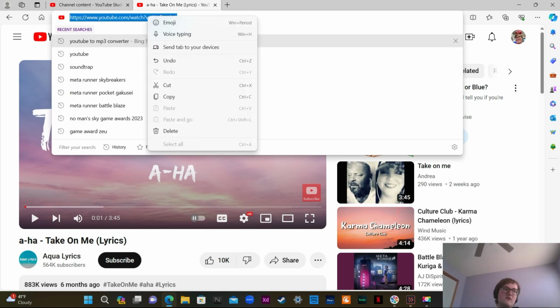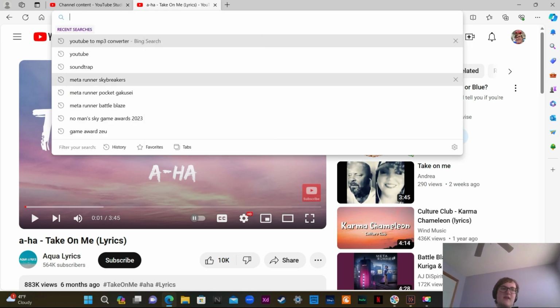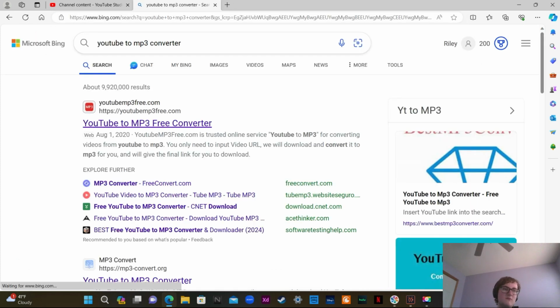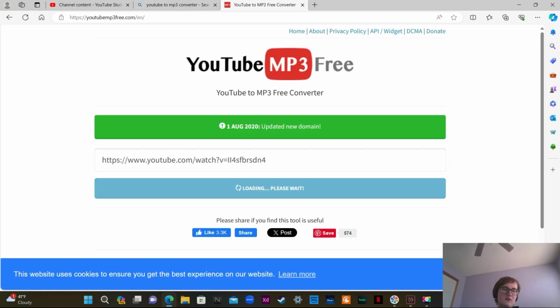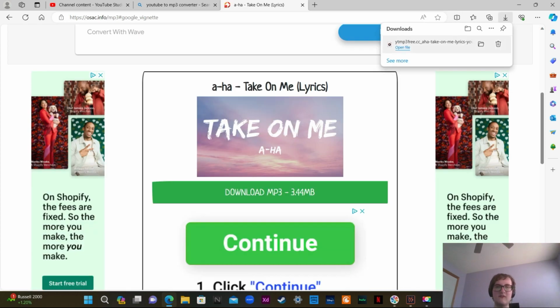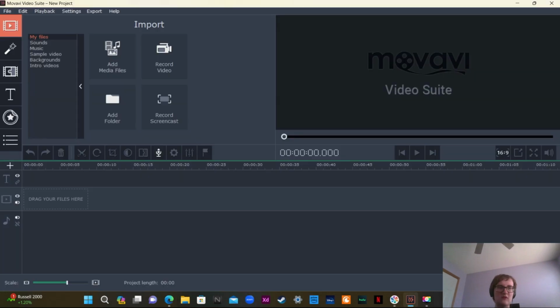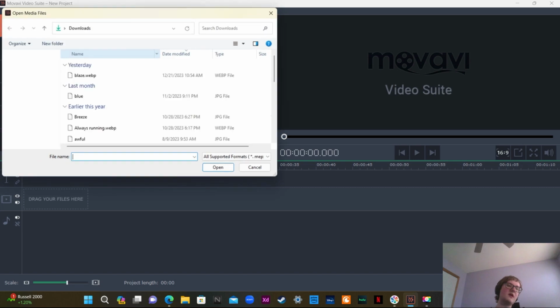So we're going to click on the YouTube link here and cut that, and now we'll search for YouTube MP3 converter, and then we'll click on this first option right here, and then we'll paste it in, go to convert, and then it might take a little bit. Alright, that didn't take long. As you can see up there, it's done already. So you'll just want to save that into your downloads, and now we'll go to our media files.